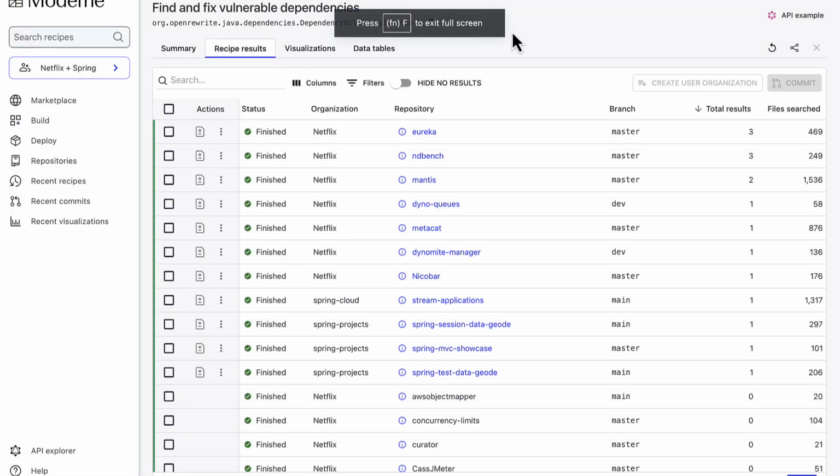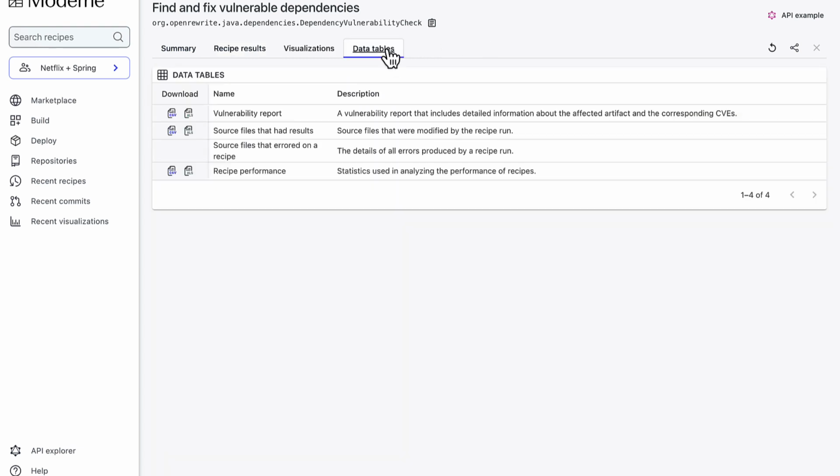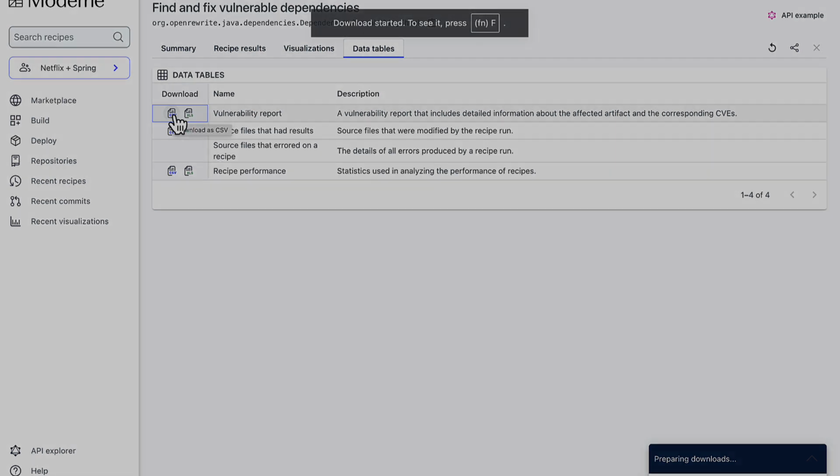Let's walk through another example of a data table that delivers rich code analysis that helps keep your code secure. The Find and Fix Vulnerable Dependencies recipe is a software composition analysis capability that detects publicly disclosed vulnerabilities in your dependencies. When we run this specific recipe, it actually automates patch release bumps and simultaneously produces a data table that is not just informative, it's actionable.